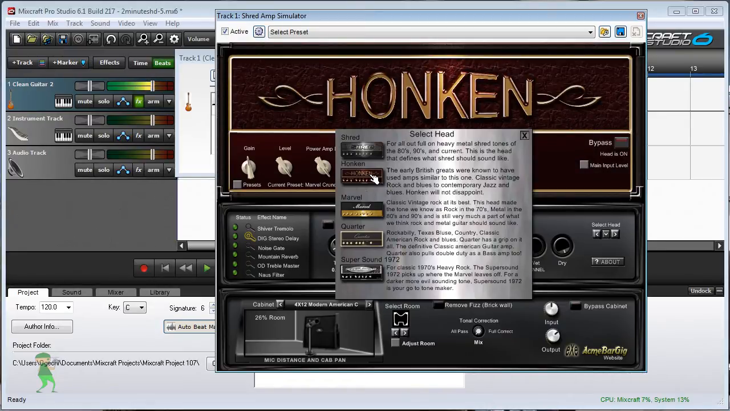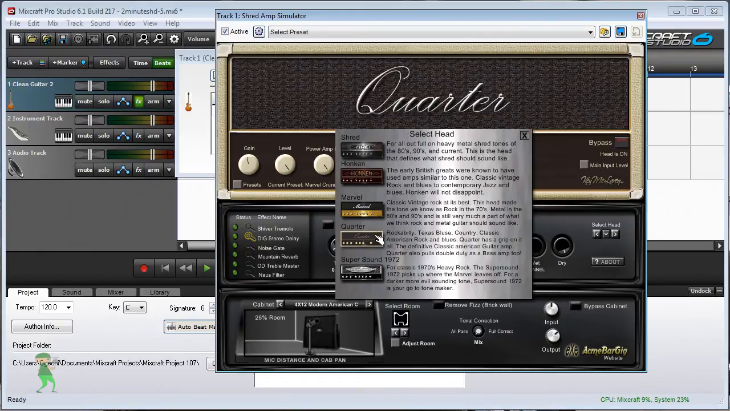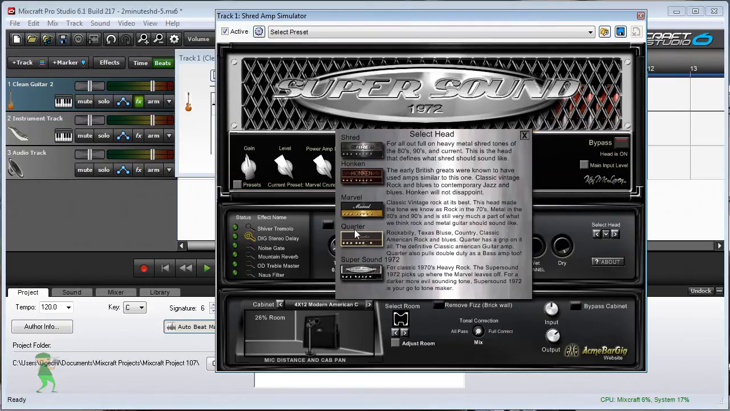Second one. Here's the third one. I think this was the default. And here is the one known as quarter. Here's super sound.